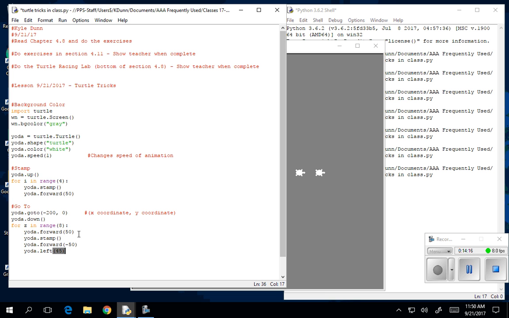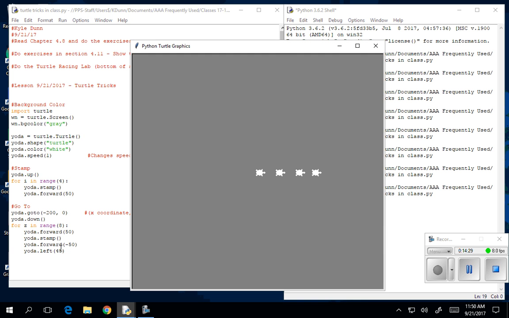So he's going to go forward 50, make a stamp, go back 50, and then turn left 45 degrees. Go ahead and run this once you've got that typed in, and watch what happens. There's my go-to function happening. And remember, I still am in animation speed 0 at this point. So if you crank that up a little, it'll be a little more entertaining for you. It'll be quite a bit faster. But there you go, right? There's fun. And now I'm back in that original position.